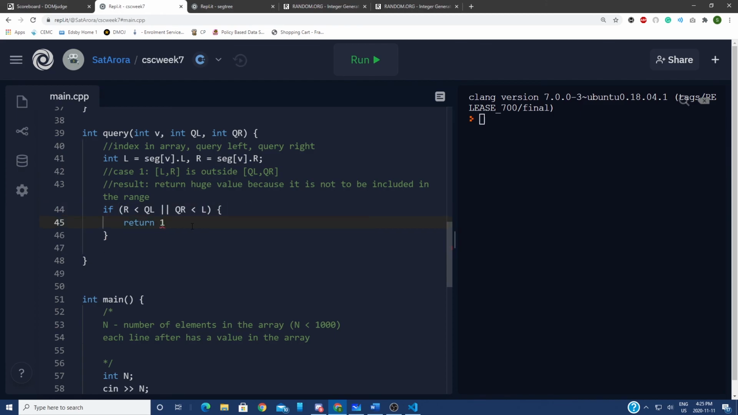So let's just go 1 times 10 to the power 9, or 1e9. This is just e notation, not the same thing as e the natural log, or e as in 2.718. Not that e, but this is just e notation as in 1 times 10 to the power of 9. So that's case 1. You want to return some huge value, and 10 to the power 9, I'm just going to say is never going to appear in any of the elements in the array, so that this value will not be affecting the minimum range query. Now next case is case 2. Let's have a look at it. L, R is inside QL, QR.